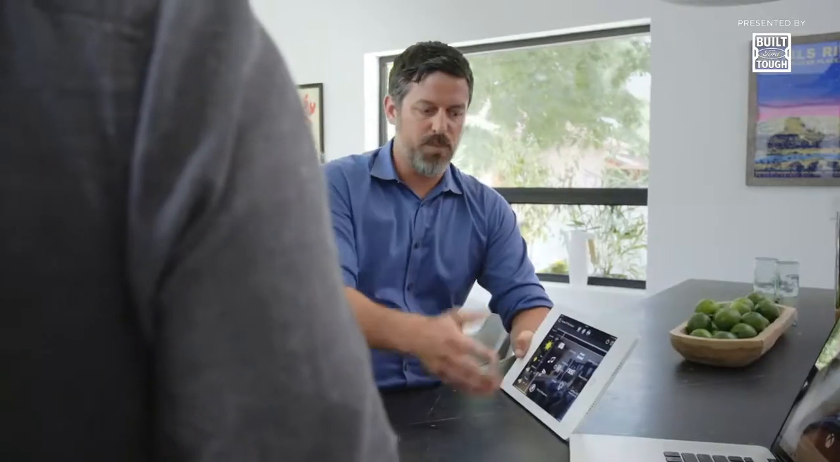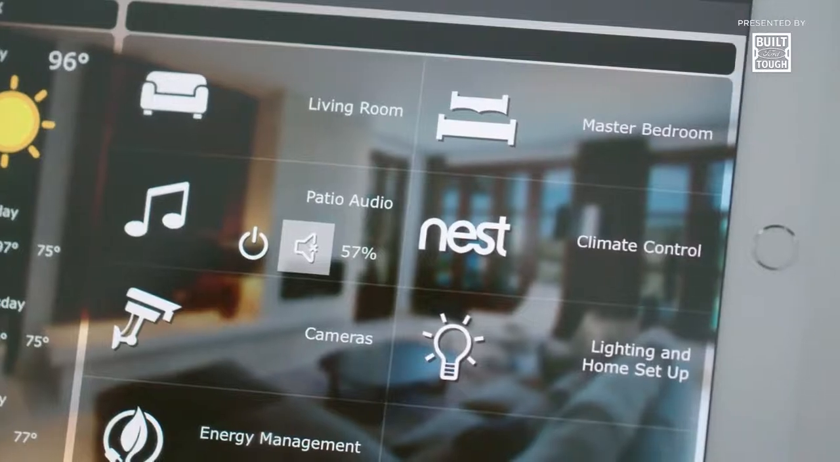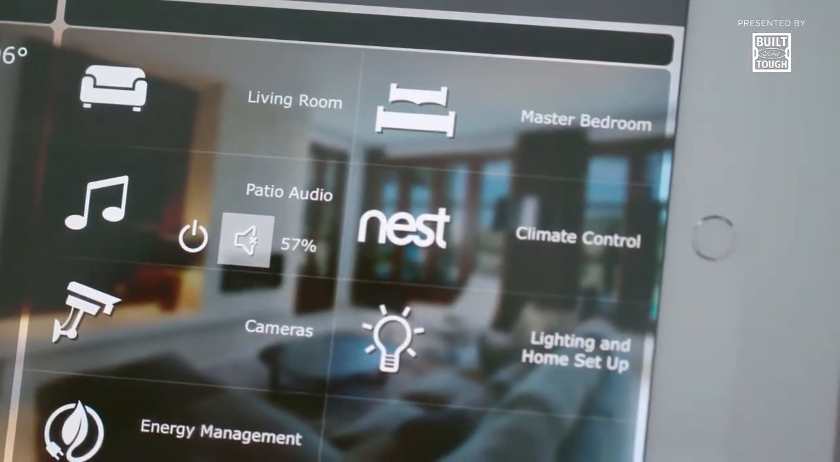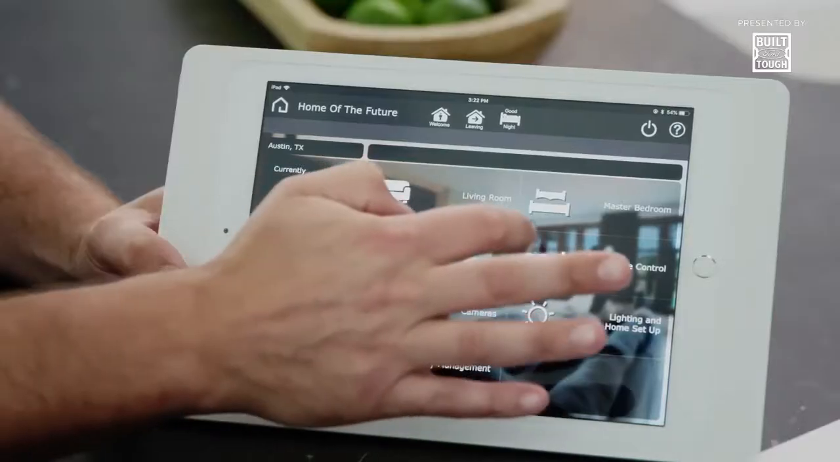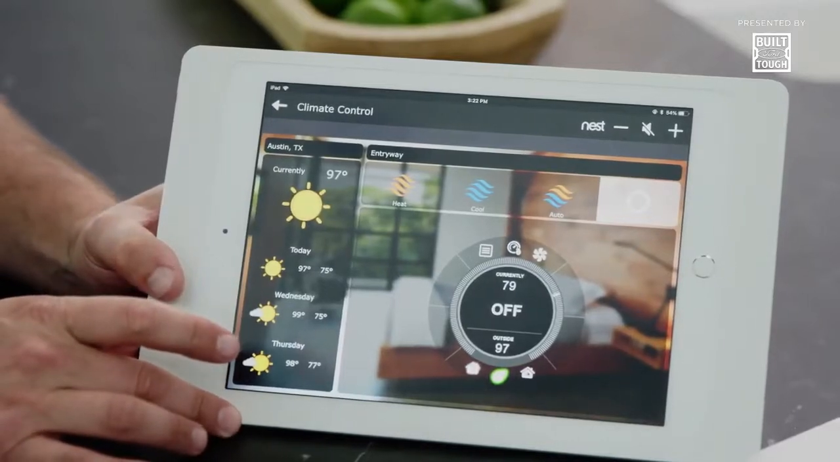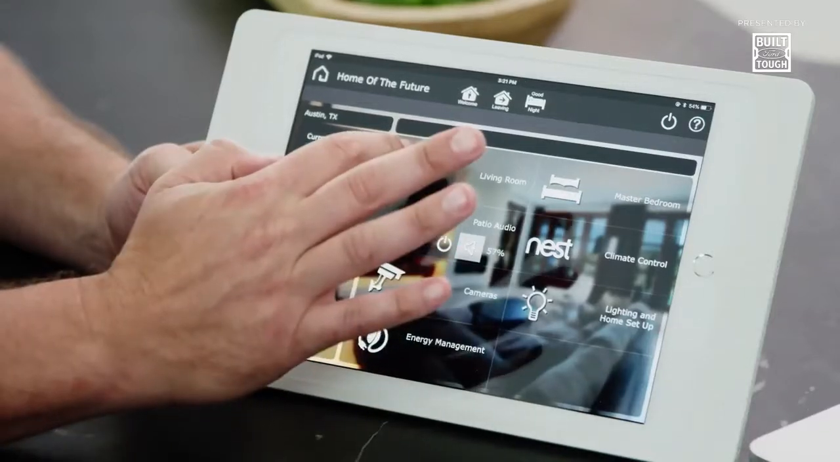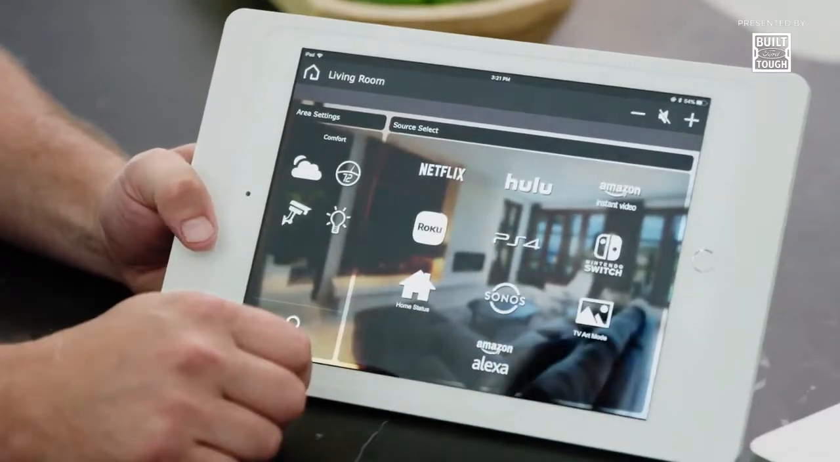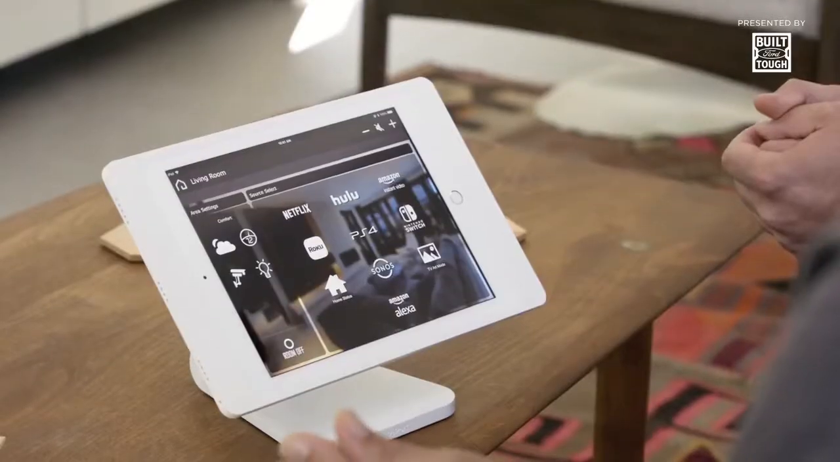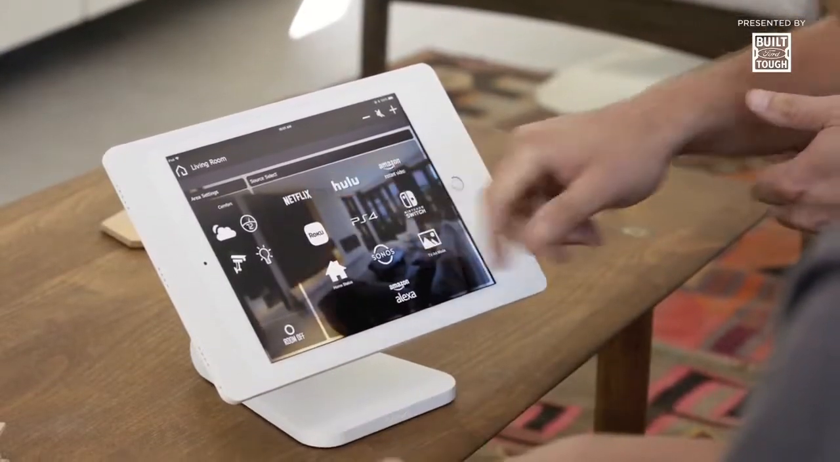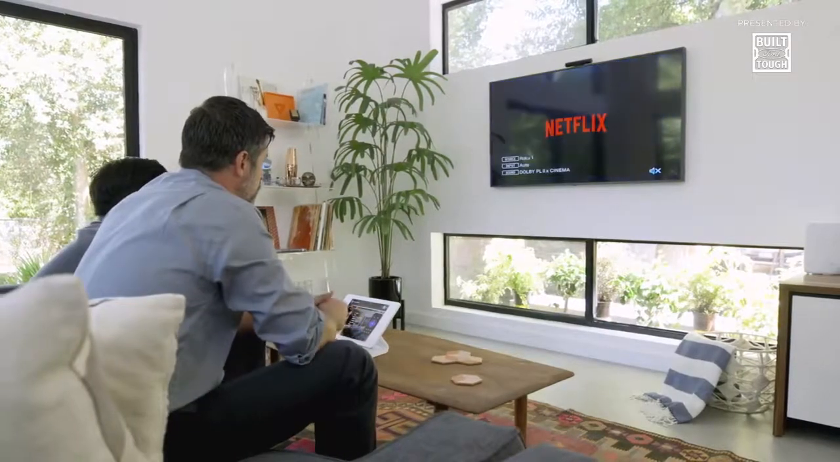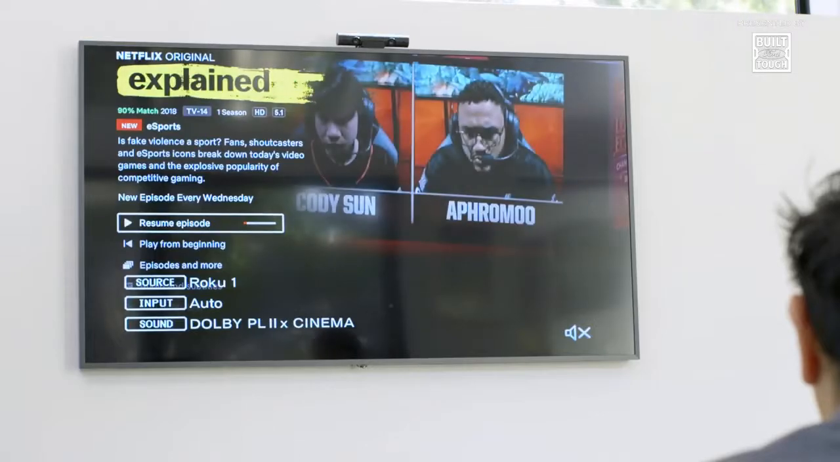So this is the dashboard for the entire home. Got our controls and activities for the living room, our patio audio, our Nest climate control for the whole house. Normally, in most systems, you'll just see it'll say Apple TV. Here, we've dialed it into specific apps. So I know I watch Netflix, I watch Hulu. Everything that needs to happen to watch Netflix then happens at the push of that one button without navigating anything.